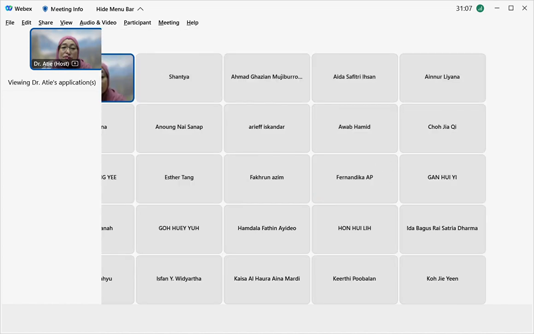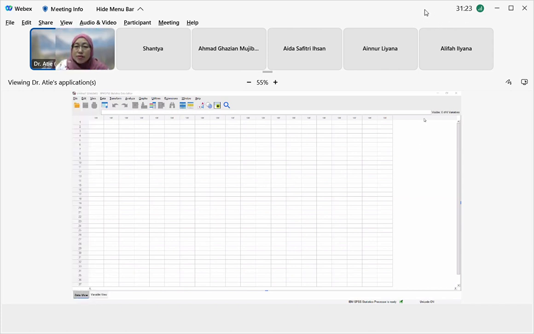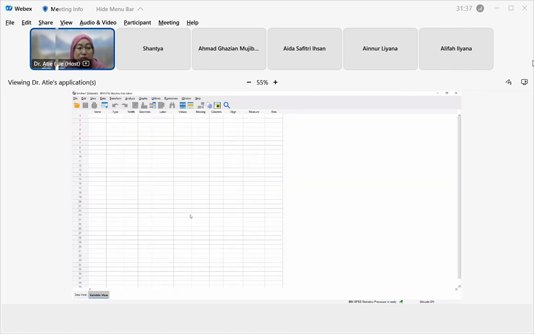So let's go to SPSS. That's my SPSS. Okay, are you ready? Are you ready, guys? Okay. Thank you, Esther. All right. So the first thing that we need to do is define our variable in variable view. So please make sure you go to the variable view window, right? And then we can start defining our variable name.